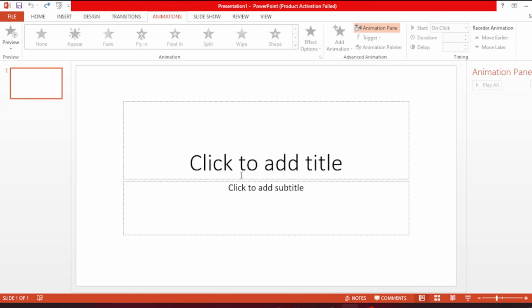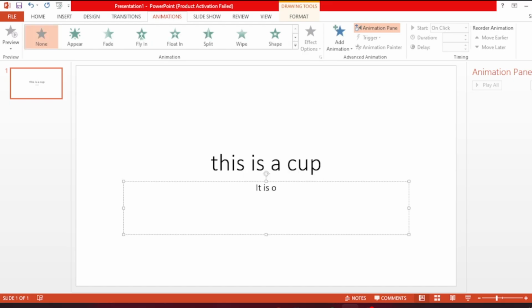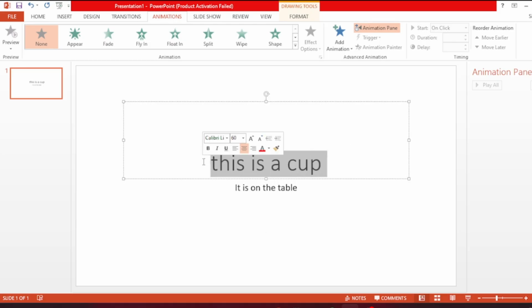Once I select it, a text box will appear. Here you will write what you want to write. This is a cup. It's on the table. This is what I want to write. As I have written this, I will select the text like this, select it, come to animation.